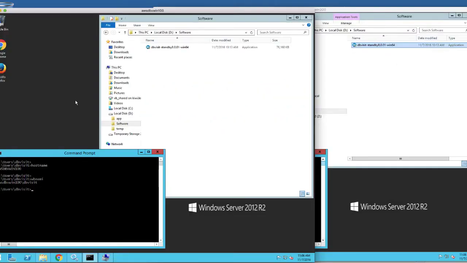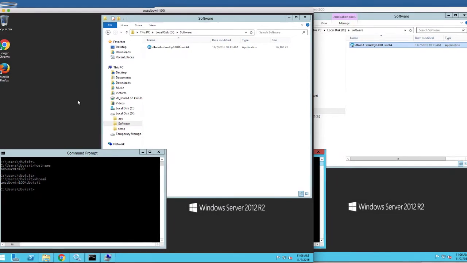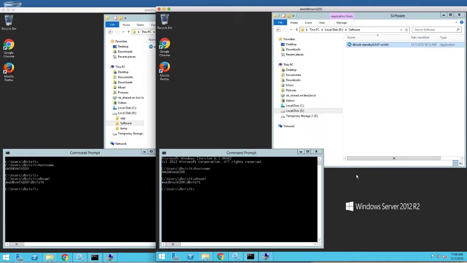Welcome. In this example, I'm going to show you how to install Dbvisit Standby version 8 on a Windows-based environment. The example that I will be using is two systems, so it's two Windows 2012 Release 2 servers. On the left-hand side, I've got the primary system, which will be my Node 1, and on the right-hand side, I've got my standby system, which will be my Node 2.